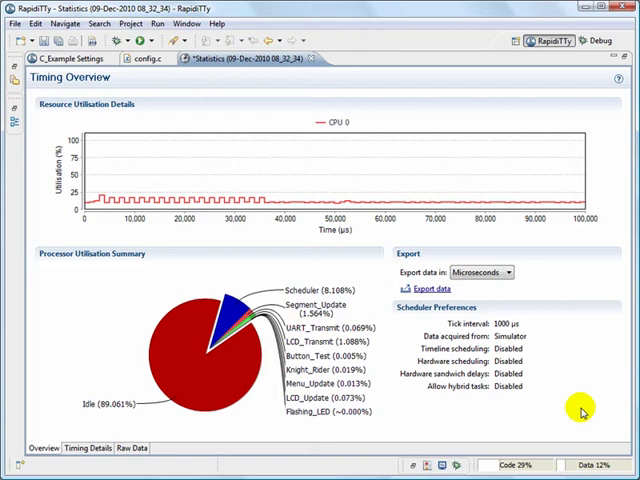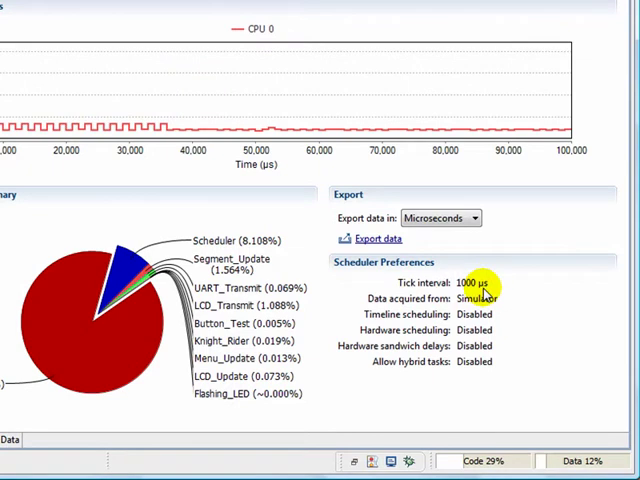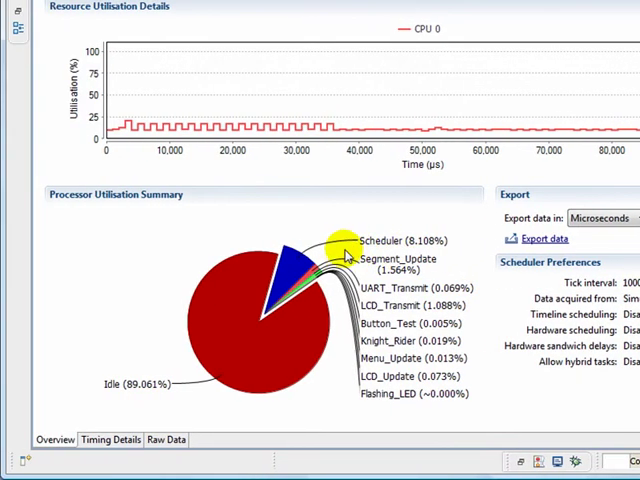In the last video, we carried out some timing analysis for one of our C-based example projects. This example project uses a tick interval of 1000 microseconds. That means that every millisecond, a software scheduler is going to run that decides which tasks are going to execute in that tick interval. Because the scheduler is running so frequently, it takes up a great deal of the execution time. As you can see from the pie chart, over 8% of the total execution time is taken by the scheduler itself.